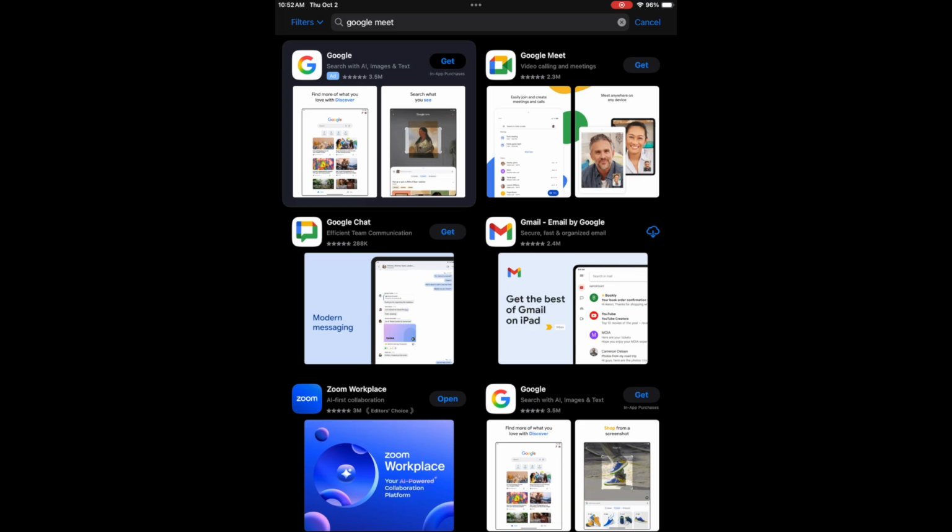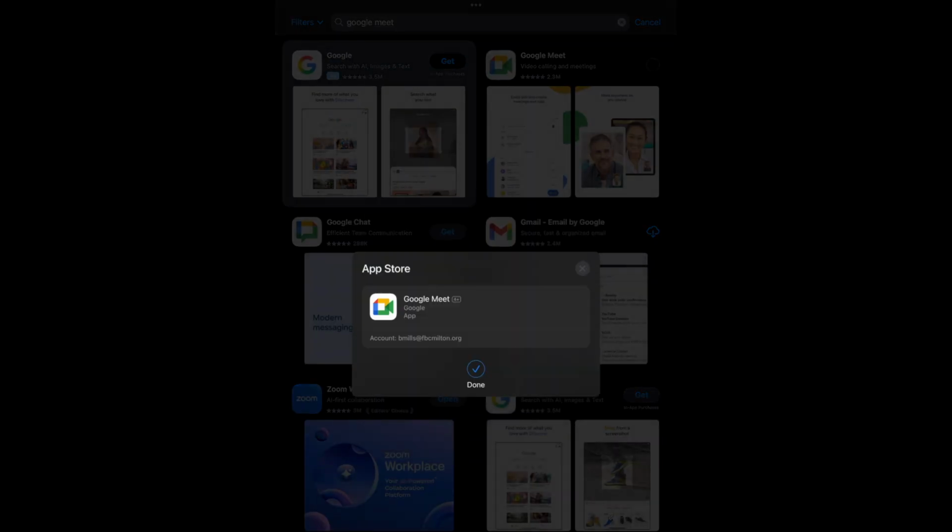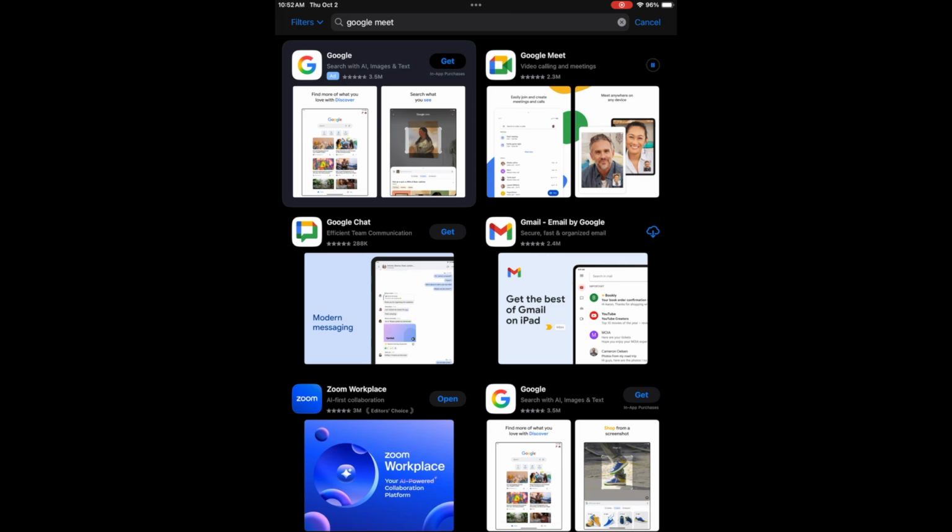There it is. And then we're going to see where it says Get, because it's never been installed before. And so then install, and it may ask you for a password if yours is set up that way. So put your iTunes password in there, and then it will start to install. As you can see, this was pretty slow, but thanks to the magic of video editing, we're able to skip forward after it's installed here. And you will see it says open, and then we tap open.